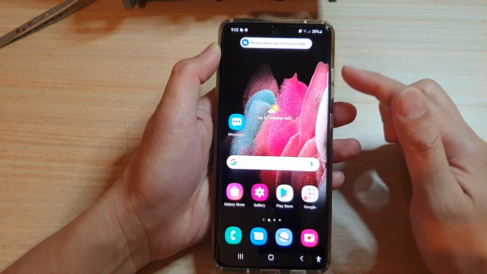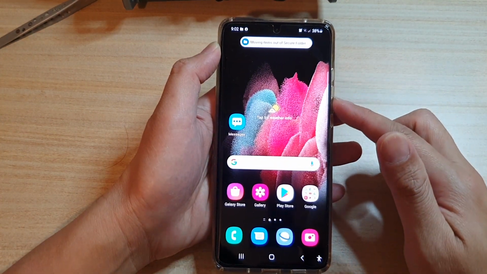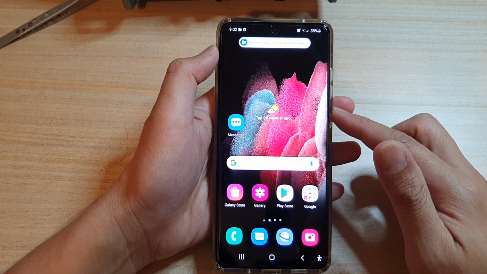And that's how you can move pictures and photo albums into the secure folder on your Samsung Galaxy S21 series.